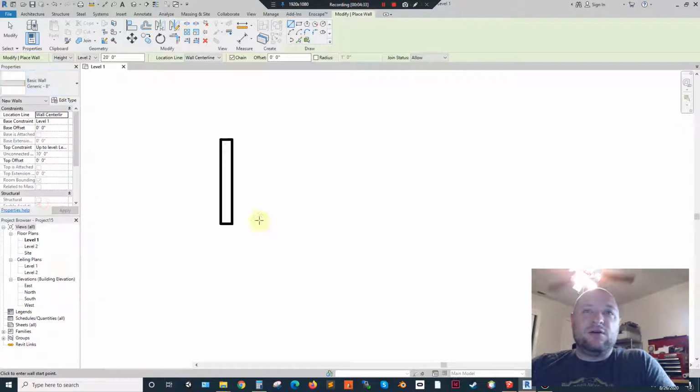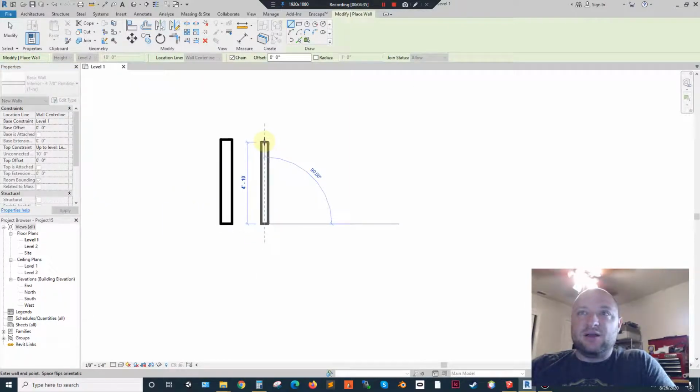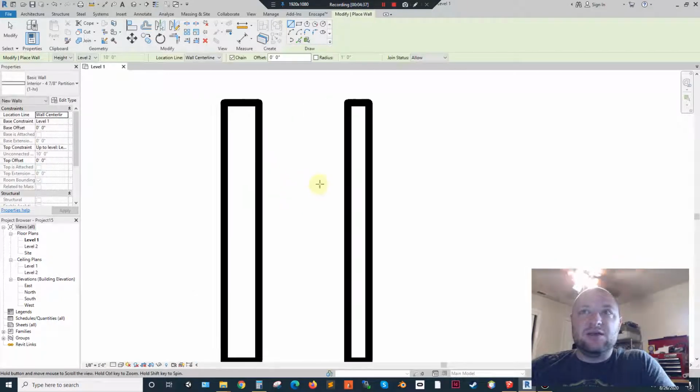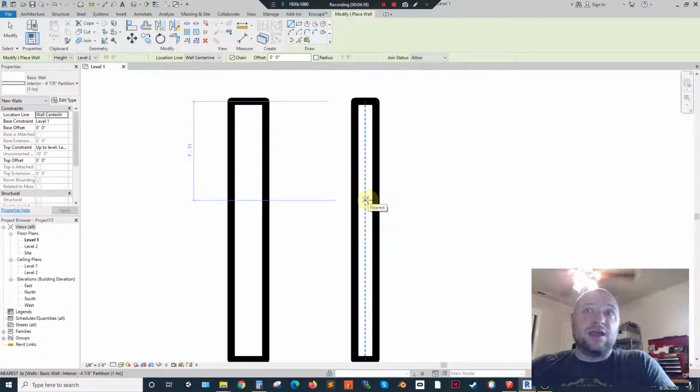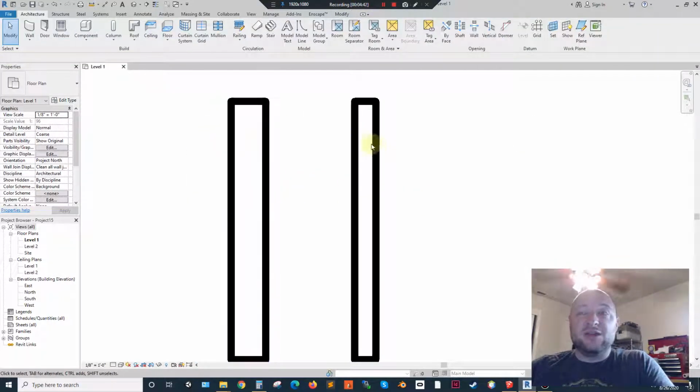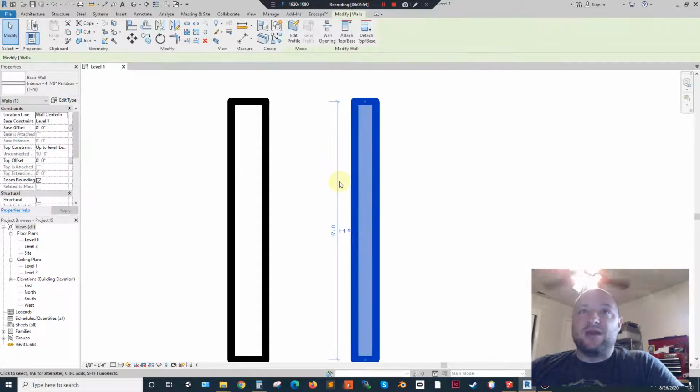If I go and place this next wall here, you can see that this one is going to be marginally thinner than that 8-inch wall. So this one on the left is 8 inches thick. The one on the right is 4 7/8 inches thick. And that's because when Revit goes to actually place the wall, it determines the thickness of that wall based on the actual components that make up that wall.